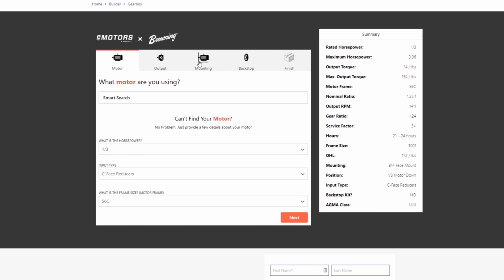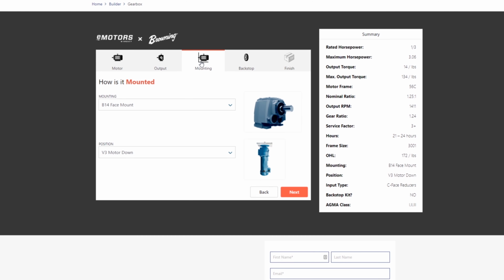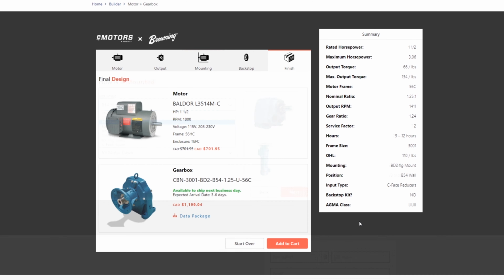Once you click Build, the web app will produce your results with a picture showcasing your product, which will either contain a motor and gear reducer or just the gear reducer.